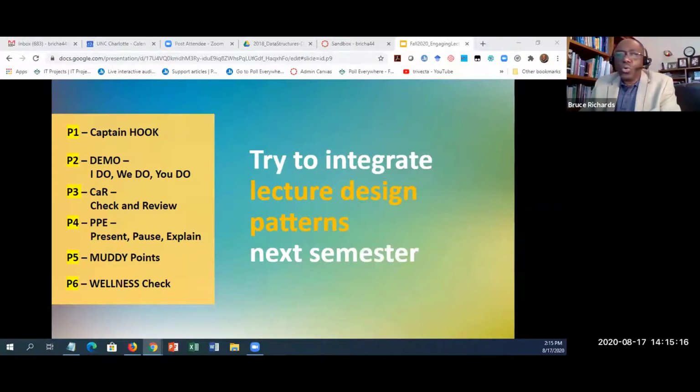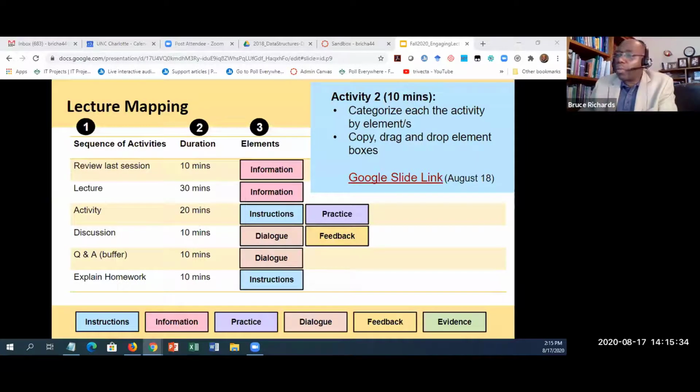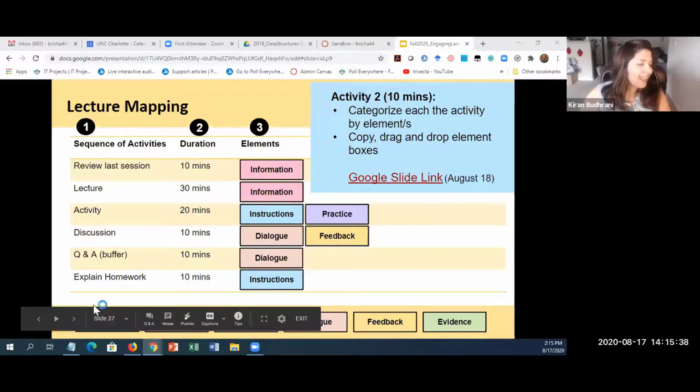What we want you to do is go back to that Google slide that you had copied, where you had put in the first two, the activities and the time. The third one was the design pattern. Try to integrate your design pattern now, in a way that builds on what you did. So, Karen? Yeah, thanks, Bruce.